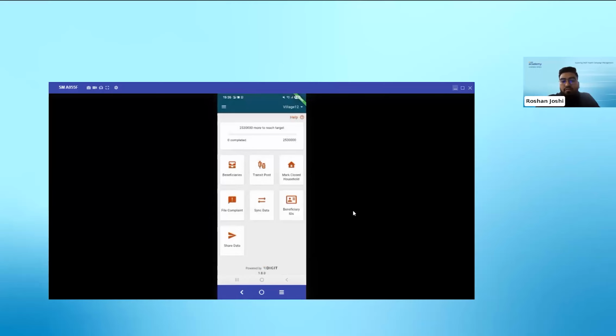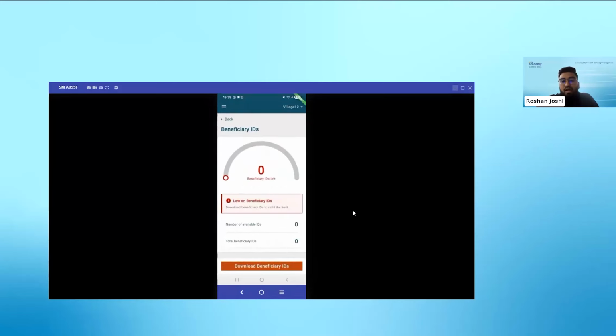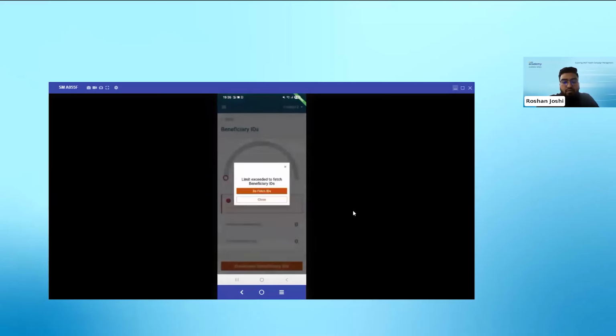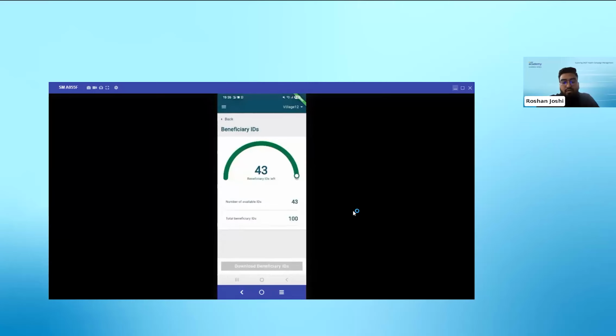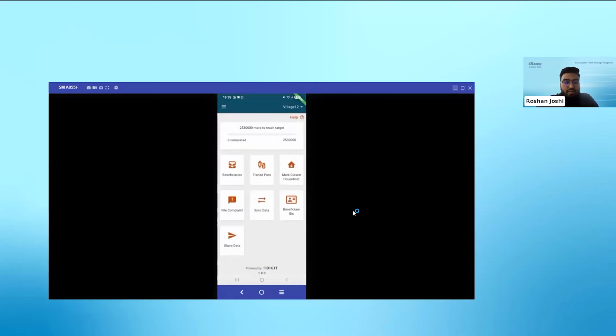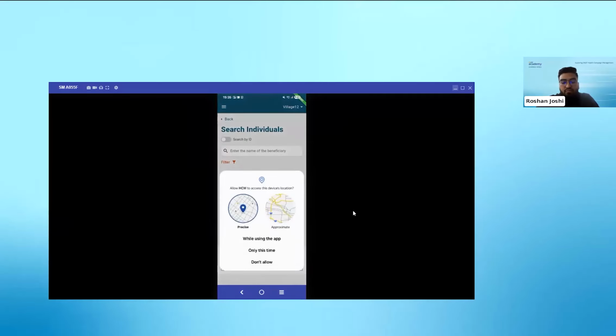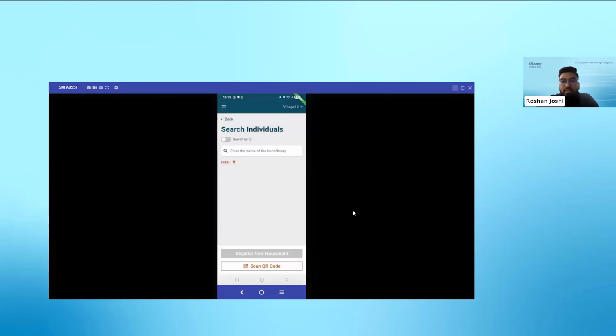So I'll quickly start with the beneficiary ID part. So we have an in-app validation where you cannot proceed with the registration unless you have the IDs enabled. So I'll download these IDs. So I've already downloaded, so you can see the count has been updated accordingly. Since I had already used a couple of IDs today, it is showing me the balance that is 98. Now I'll go to the beneficiaries flow. So here you can see there are certain permissions that you need to provide. So in order to capture the geolocation, you need to enable the location services within the application.